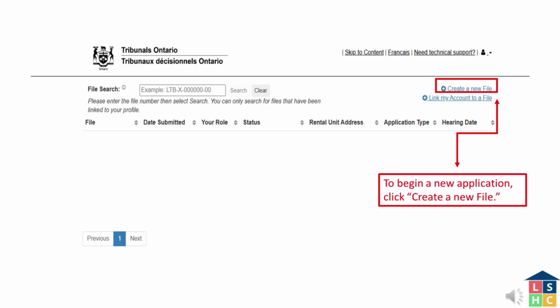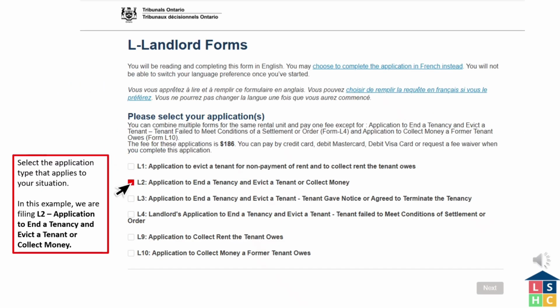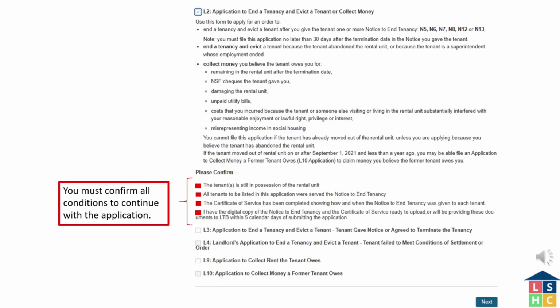To begin a new application, click on Create a New File. It will then ask you to specify the type of issue you want to raise. Click Landlord Tenant Board Landlord. From the list of available options, select L2 Application to end a tenancy and evict a tenant or collect money. Before moving forward, you'll be asked to confirm certain conditions related to your application. If you don't select or check all the boxes, you won't be able to continue your application.